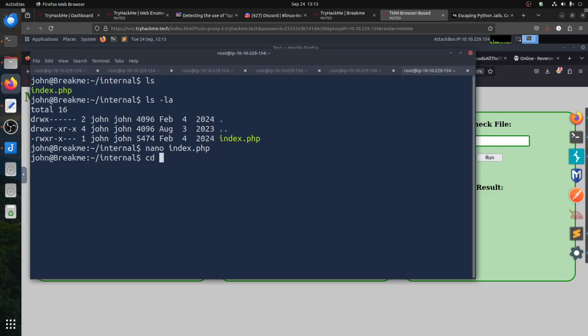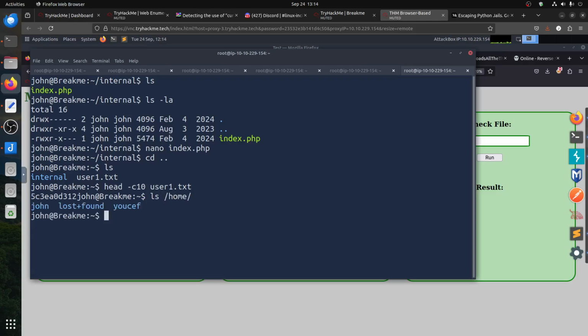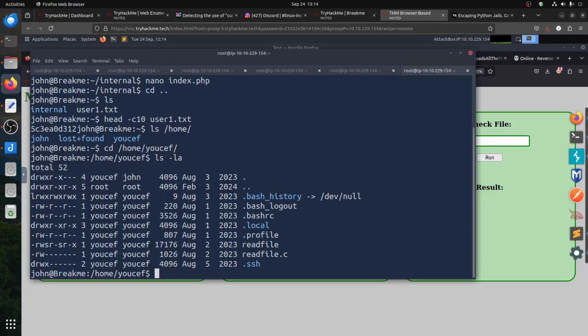Now let's go back to where we were. We have head -c10, we can get the first flag. This is the first flag. So now, because we got the lateral move, we got John. The common sense is you go to home, because the next flag will be Yusuf's, so we need to do something with Yusuf. That's the second one, so let's see what we can read in Yusuf.